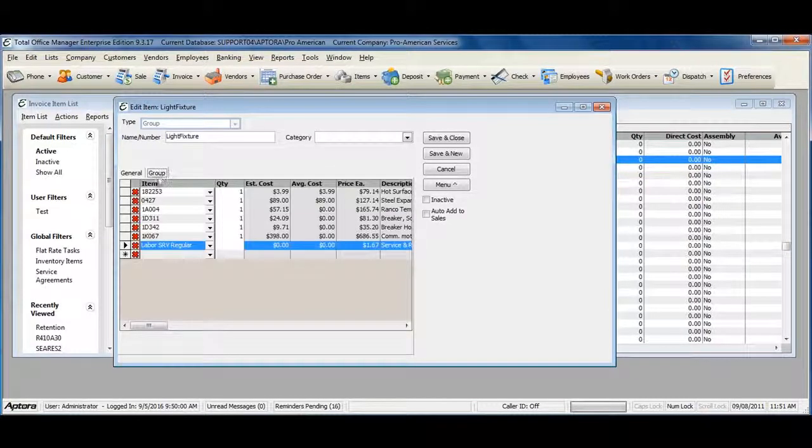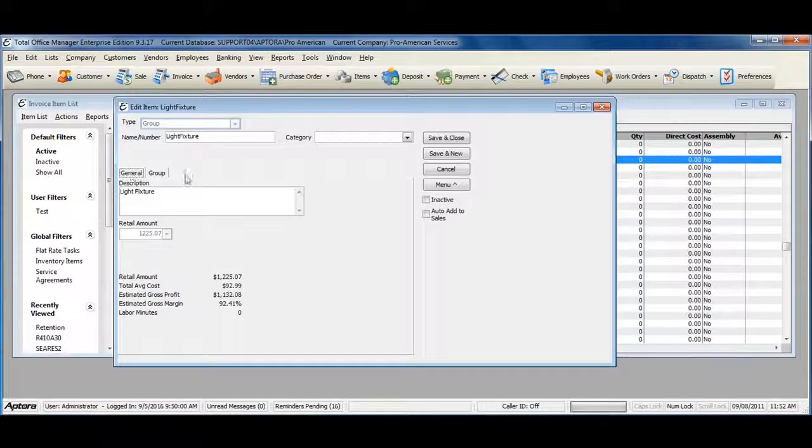You can also delete any items out of the group that you do not want to use, or when the item is selected on the invoice, delete the individual items not used on this task directly from the invoice. As you can see, my retail price is automatically populated based off of the retail price in the individual items I've selected within my group.